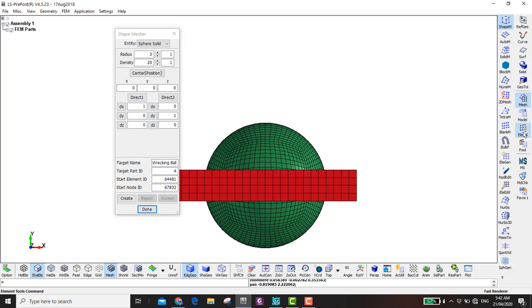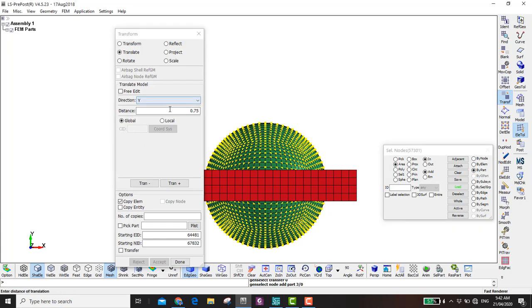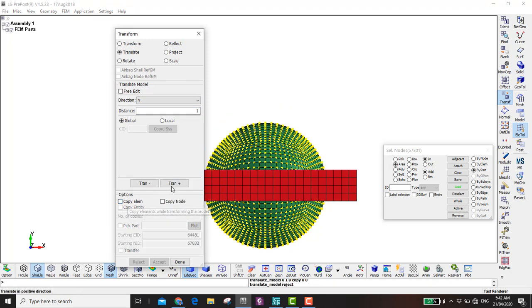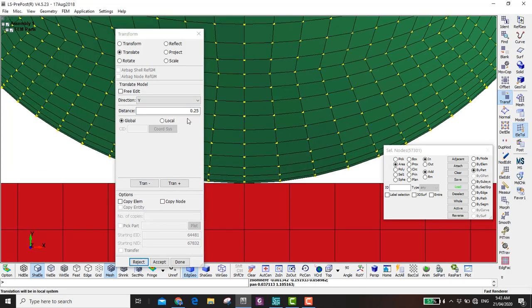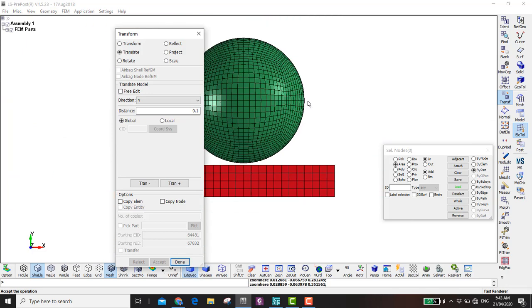I can translate it. Element tools, translate by part, and make it 1. Sorry, we need to unclick on this. Okay, now I make it closer, almost touching. That's the place where I want it to be.